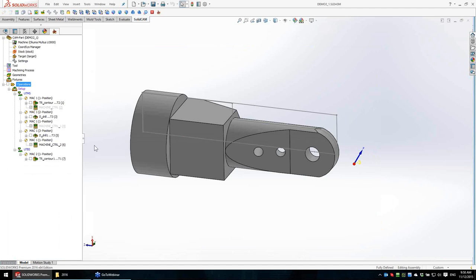So in the first part we saw moving and milling a part from 4-axis to 5-axis, and here a mill-turn part from one machine to another, from a vertical mill-turn machine to a horizontal mill-turn machine. It's also very easy.